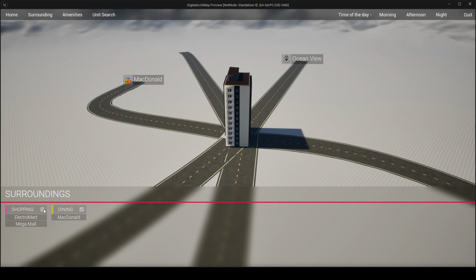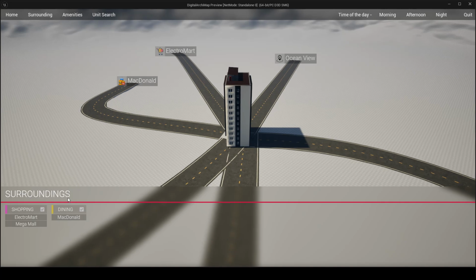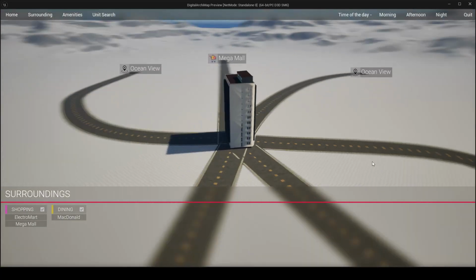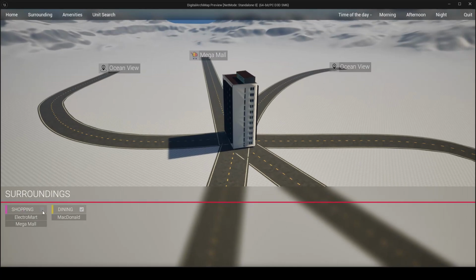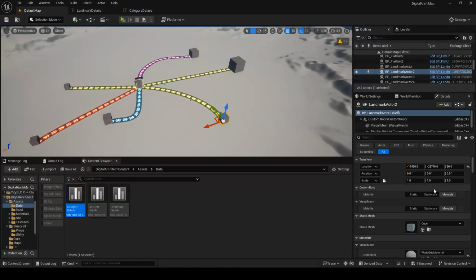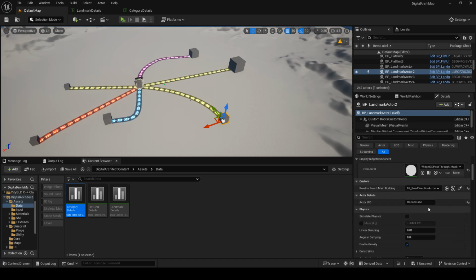If I click this, it will remove the shopping, and if I remove this, it will remove the dining. Ocean view, I think this is outside the scope right now, but I have to check why it is not showing. Again, the mega mall, it is showing it here. Okay, the ocean view is really interesting. I am not sure why it is not showing, but we can dive in again just to check.